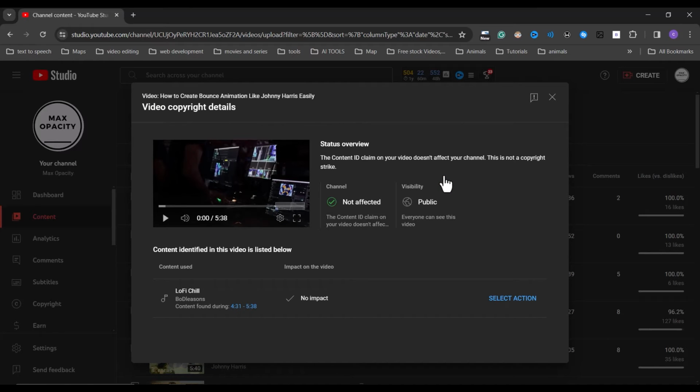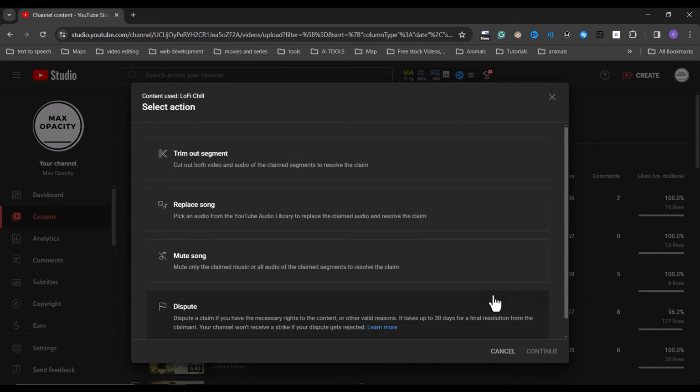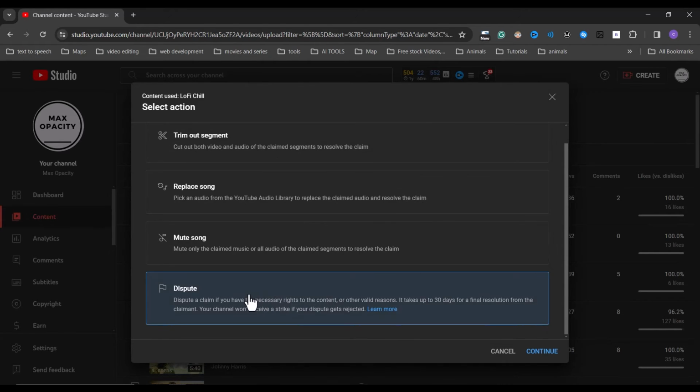This will bring up another window for you, and you will see here that they said the Content ID claim on your video doesn't affect your channel and this is not a copyright strike. Next, click on select action, go to dispute and click continue.